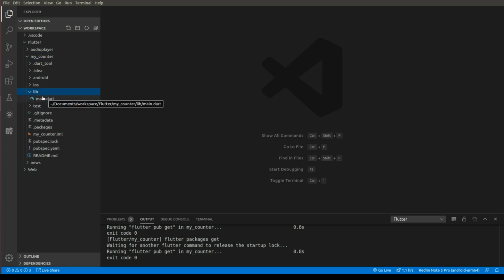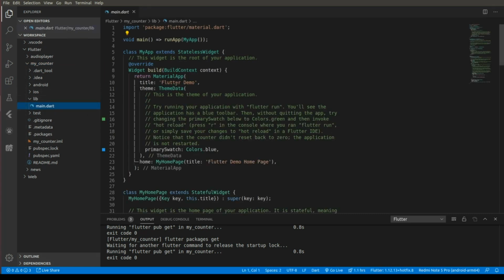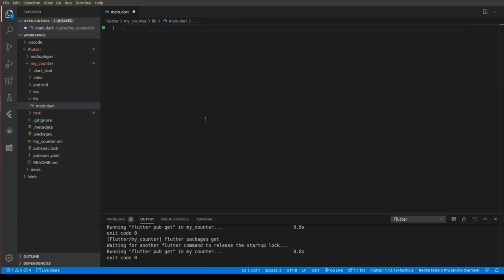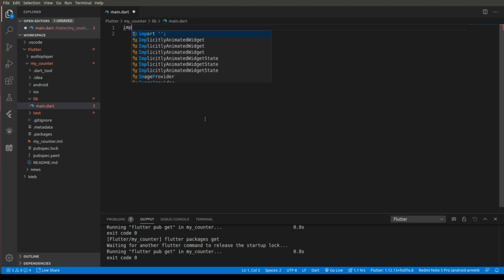name of our app. Let's go to the main.dart in the lib directory. So this is the code for the very first app which you get whenever you create a project. What I'm going to do is delete all of this. Now let's start with writing the code, and as usual, the very first thing is importing a Flutter library. The library we are going to import is material.dart.